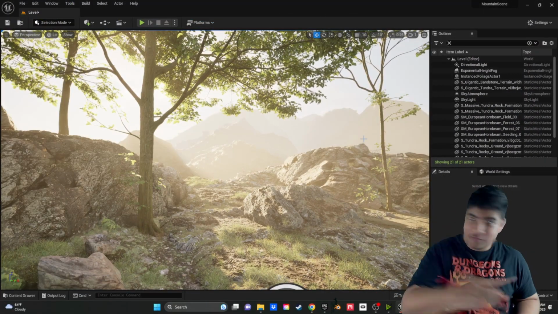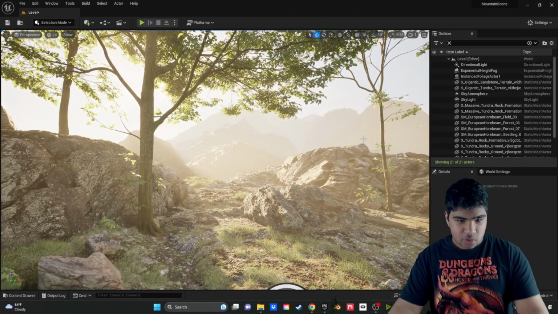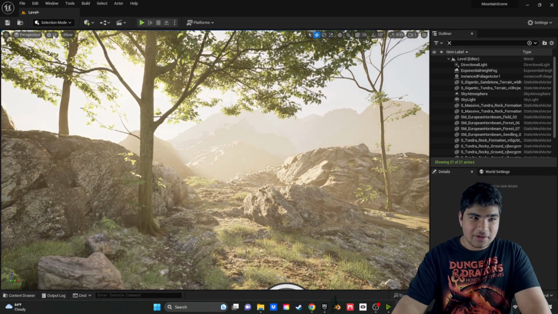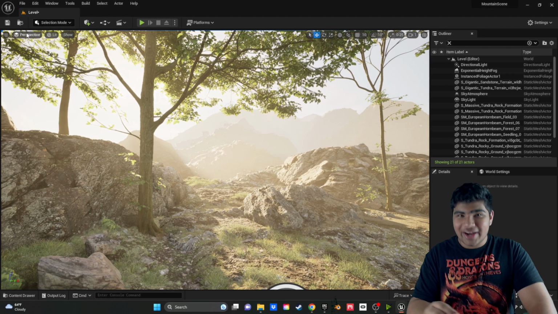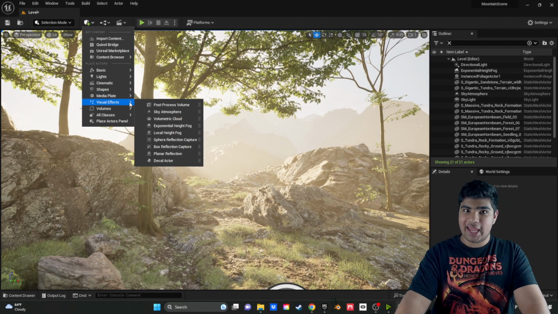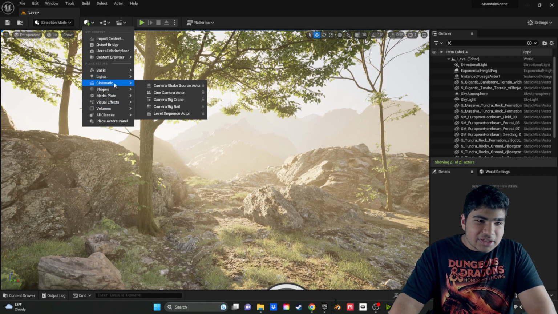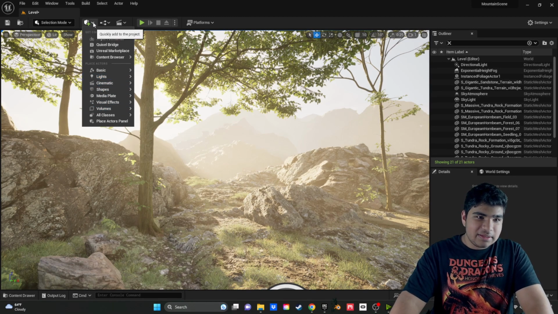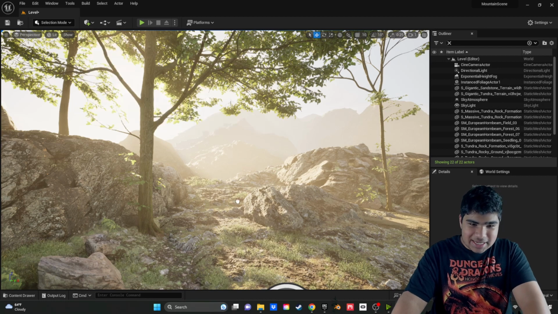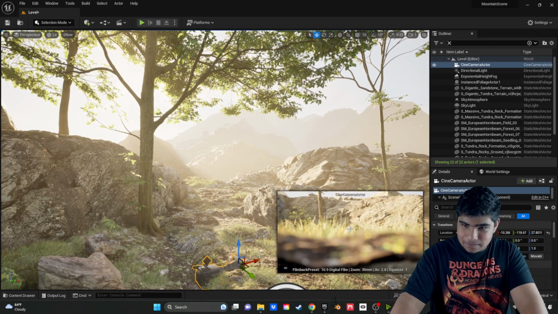So, the first thing we need to do is, right now, we only have a bookmark location for our view, but we do not have a camera. So what we are going to do is bring in a camera. Just go into the quickly add to the project. Under cinematic, you should see Cine Camera Actor.